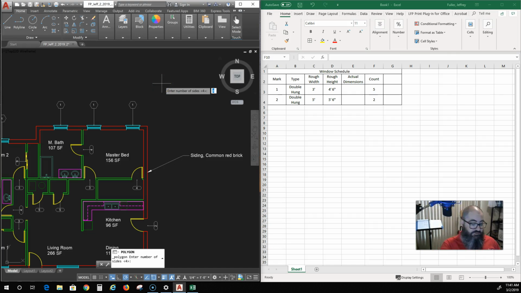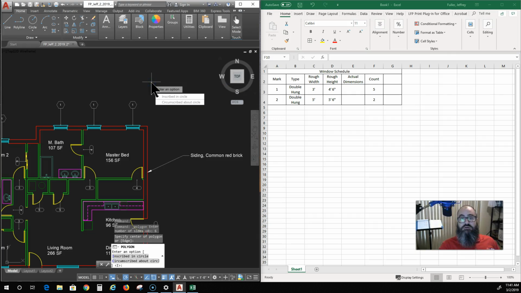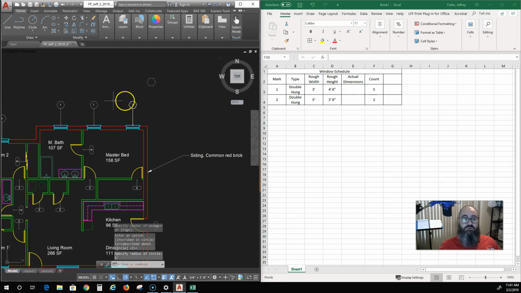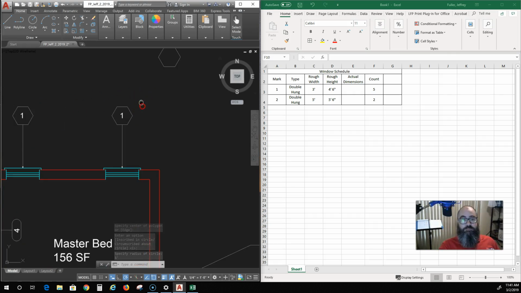And I just typed in 6 for the side. Specify center, click, inscribed in circle. It really doesn't matter at this point because you're just going to kind of eyeball it. Pick something, nice size. I usually do mine, I think, right around 1 foot. And yeah, that's 1 foot. So yeah, I do mine about 1 foot.